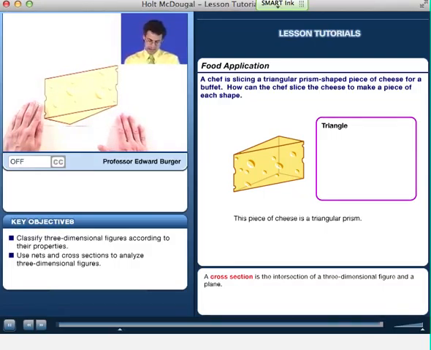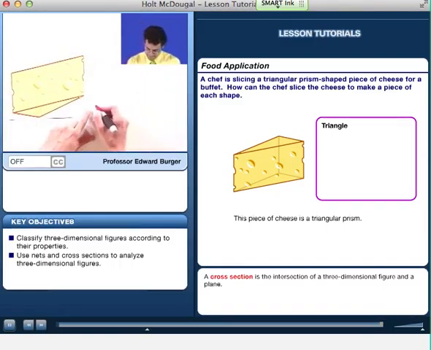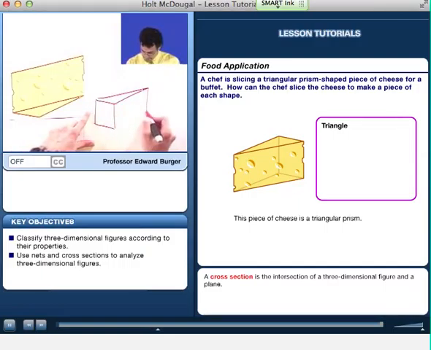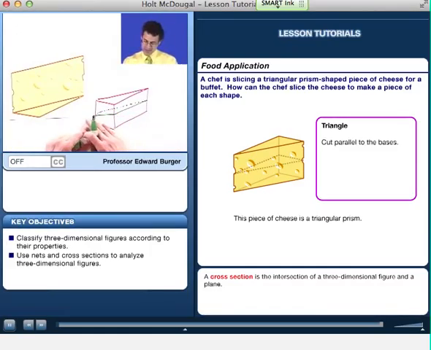Well, if you want that piece to be a triangle, there are lots of ways of doing it. One way is to make a cut like this, just right across. And you can see that that cross-sectional piece right there is actually going to be congruent to the very top, which you can see as a triangle.